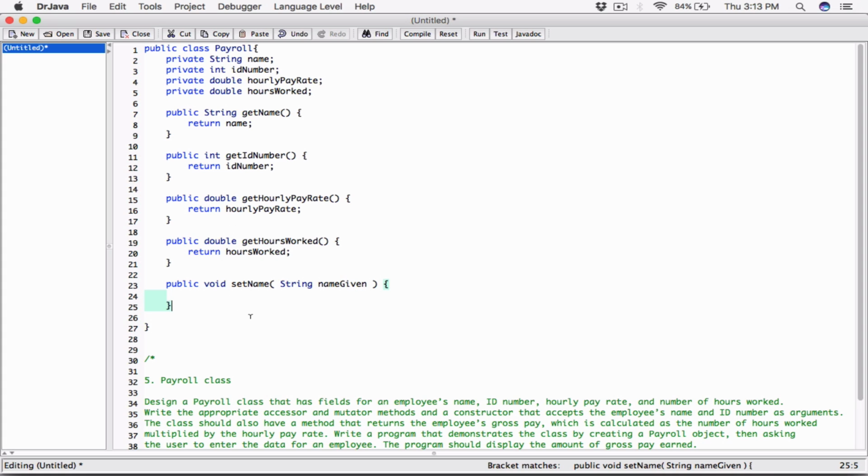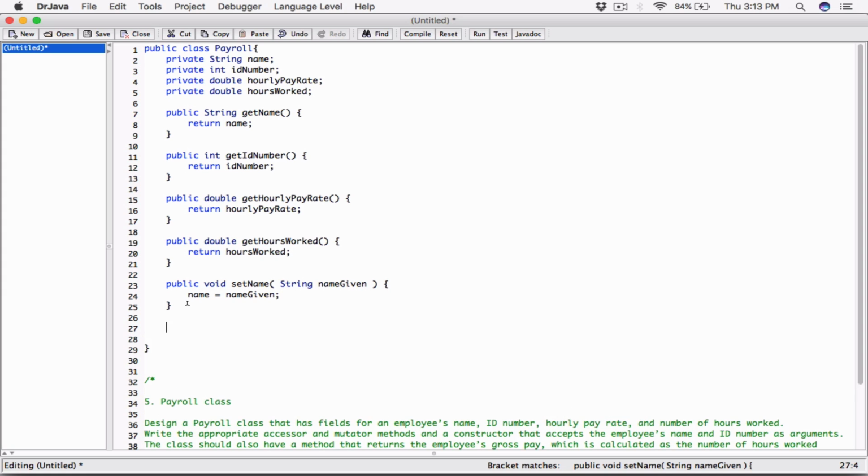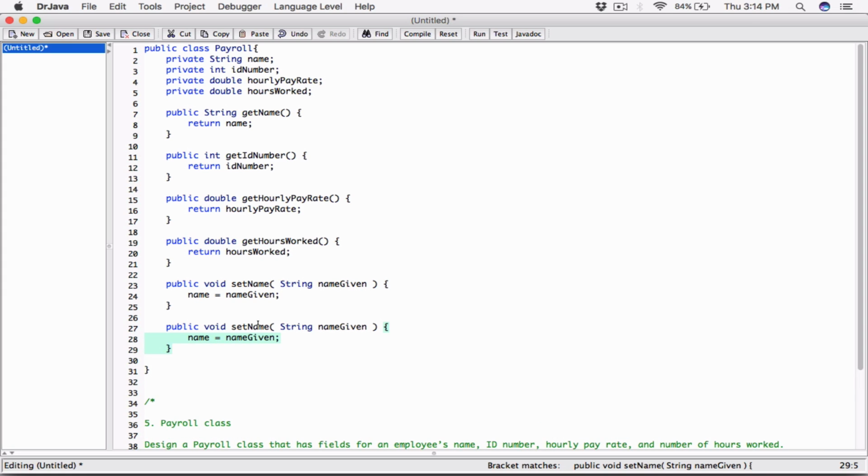And then once nameGiven is passed into this method when it's called, we want to go ahead and set the name field to the nameGiven. Okay, so we're going to do the same thing for the other fields. The next setter or the next mutator is going to be called setIDNumber. setIDNumber is going to require an int variable called IDNumberGiven. And once IDNumberGiven is passed into this method when it's called, we want to go ahead and set the ID number field to be equal to the IDNumberGiven.